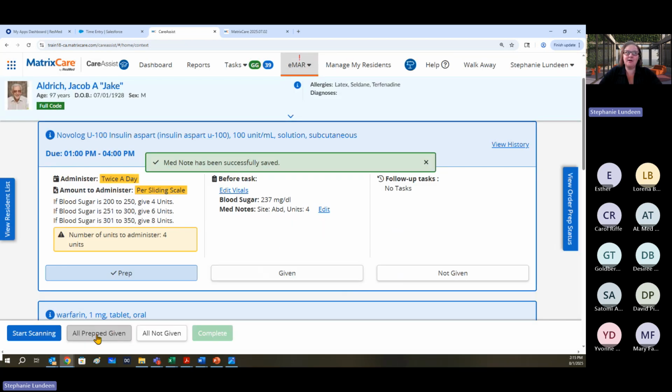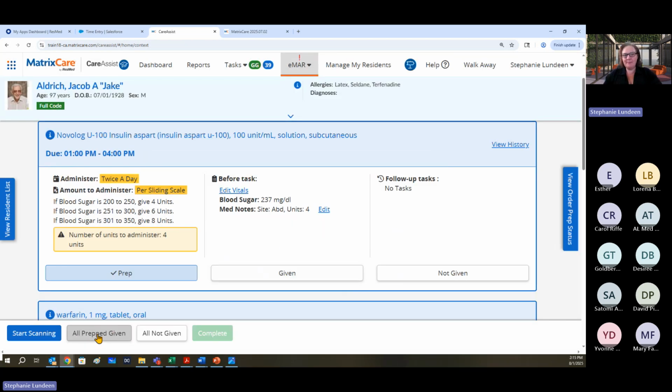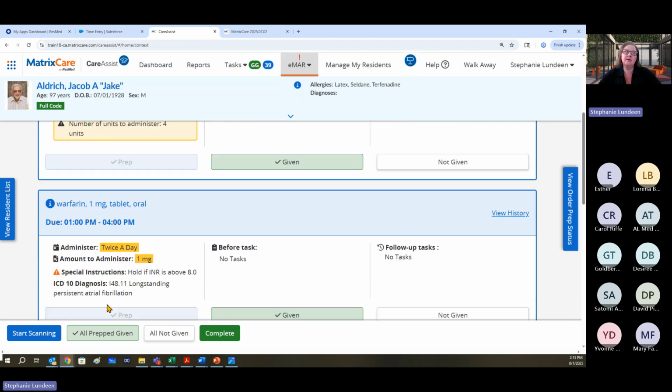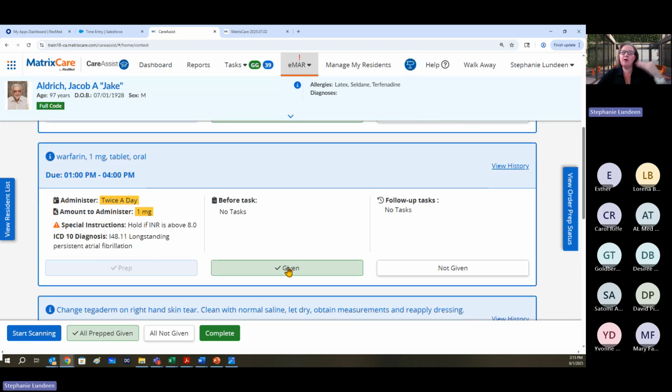And now I'm going to use that all prepped given. So it let me know, oh, wait, you forgot something. Do that first, which I did. Now all prepped given will take everything that had the blue prep on it. All of these. So no all prep all for tasks. All those buttons are gone.